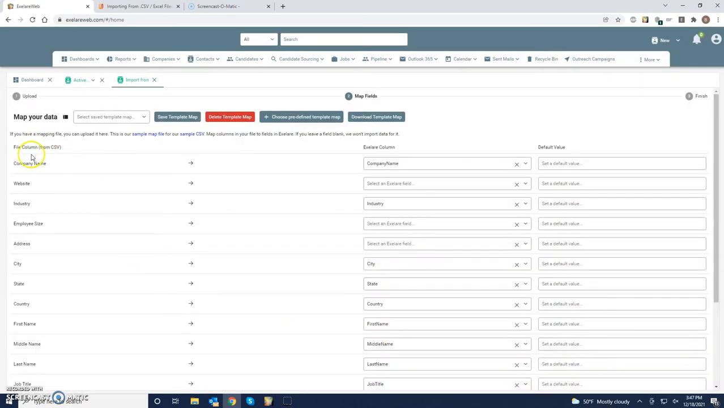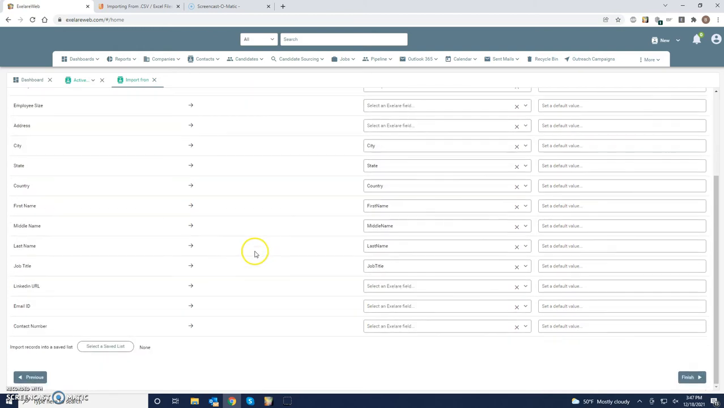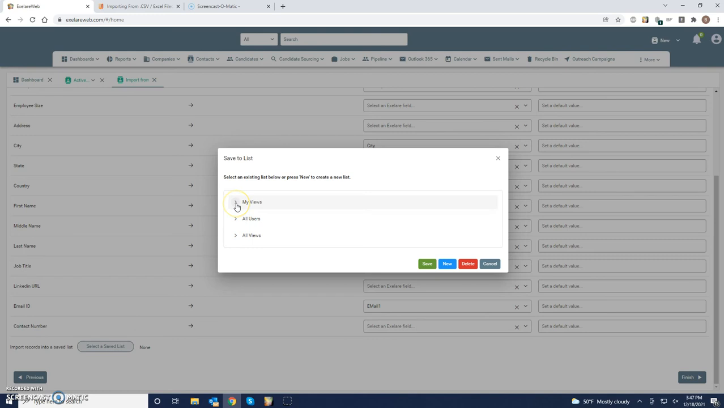You'll see a list of all the column headers from your spreadsheet on the left, and if the field name matches exactly to the Exelare field name, it will automatically map for you. If it does not, in this instance, we'll say email ID, you can either go through the list or just start typing, and once you see a field that is appropriate, select it.